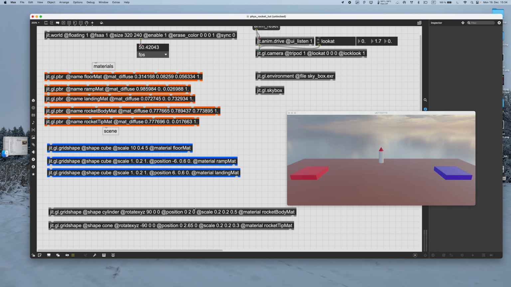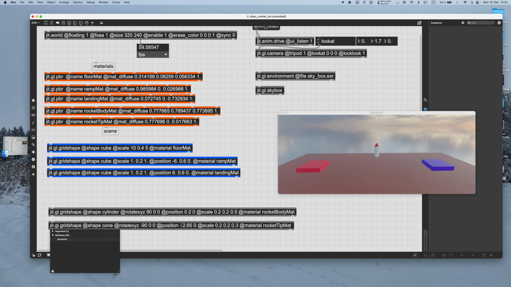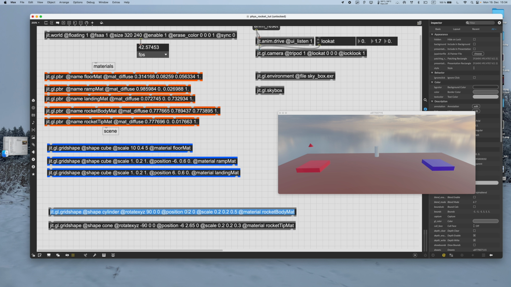Let's now place the rocket on top of our platform, because this is where we are going to start, on top of our ramp. So the ramp is at position -6. We are going to go with that, with the rocket. So -6 here, -6. But you know what?